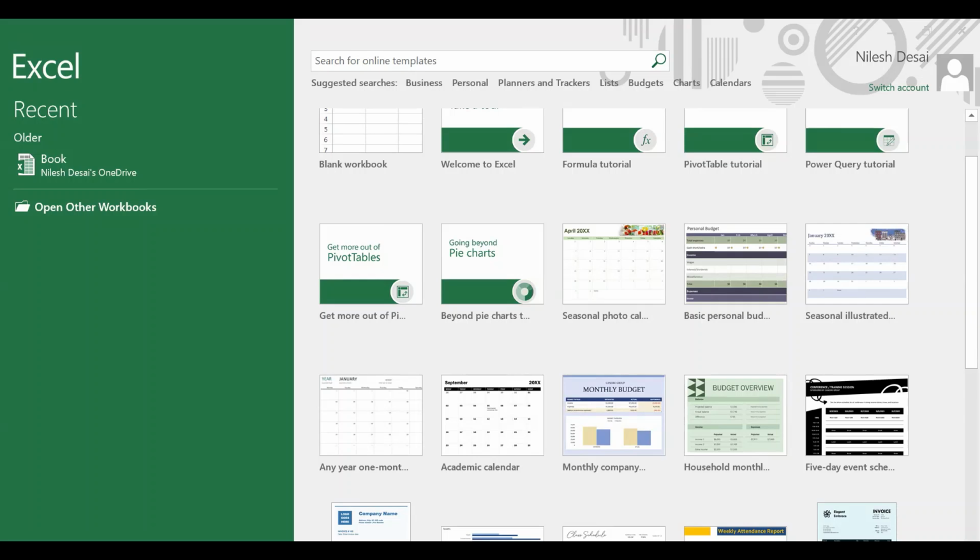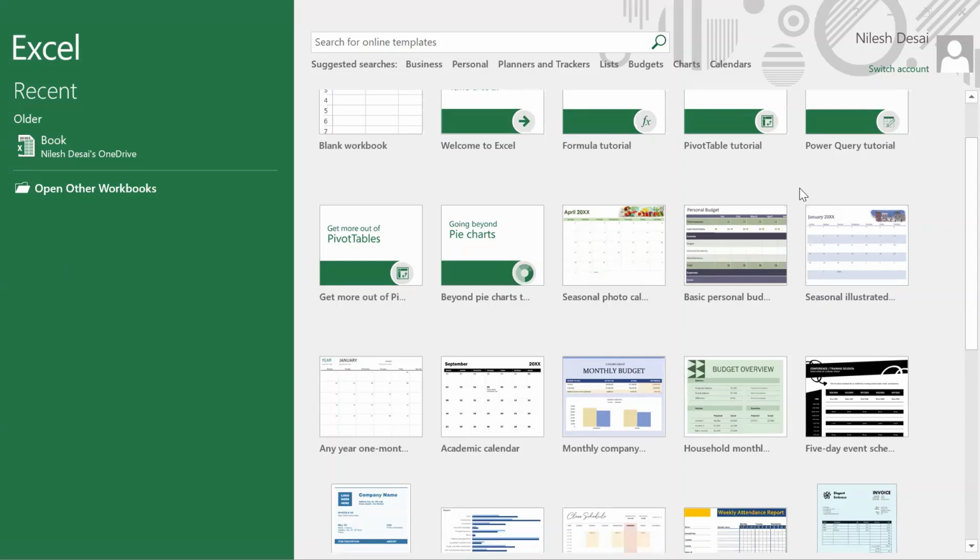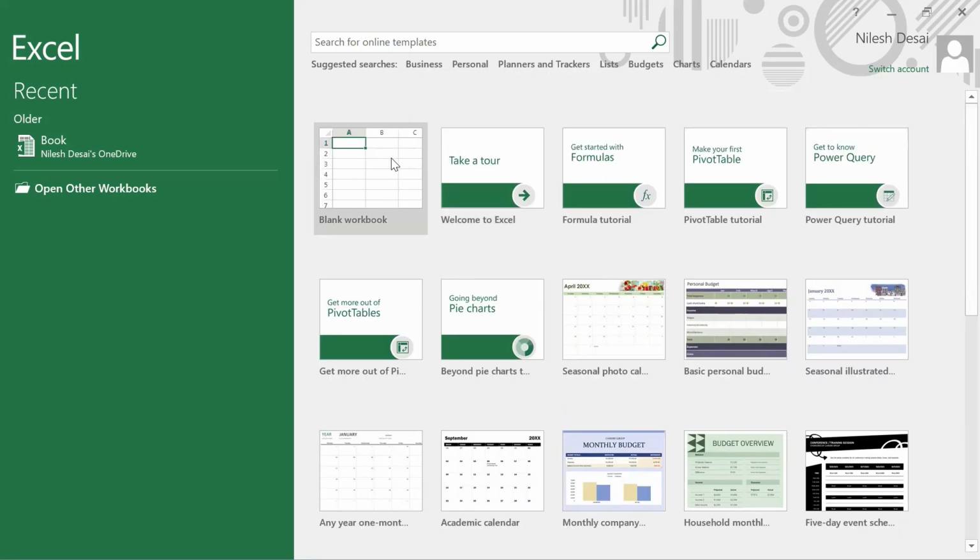So once you find it, you can click on it to open this workbook. I will just click on a blank worksheet so that I can start working on it. And I just type in 1 plus 1. Great. That's it. That's my new workbook.